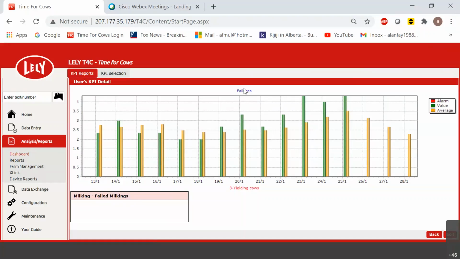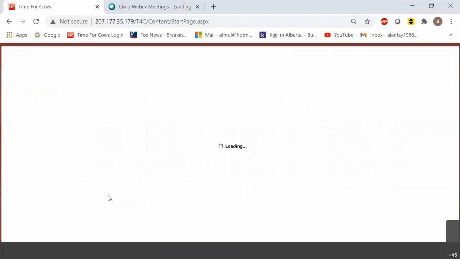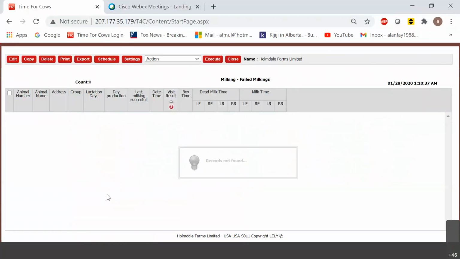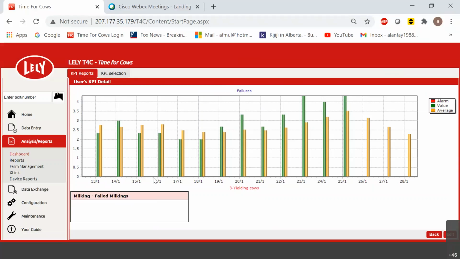We clicked on the failures KPI. So here we see a report, failed milkings, and you can drill down and check for issues. And of course, this is a demo, so sometimes that doesn't always work with numbers, but hopefully you get the idea.